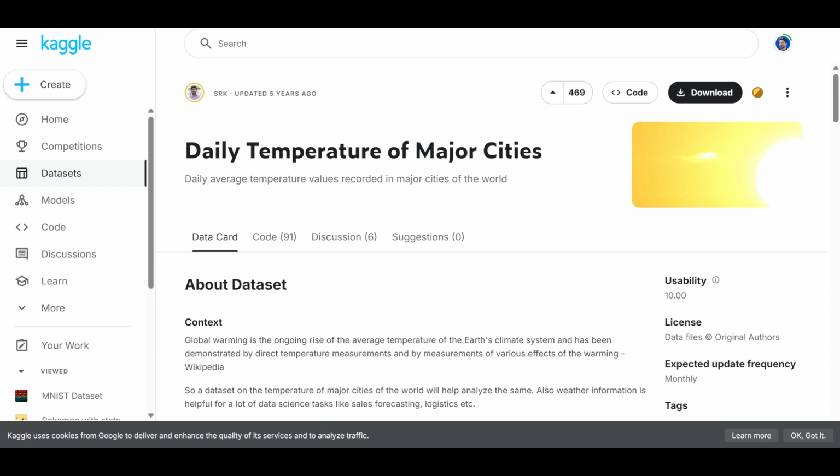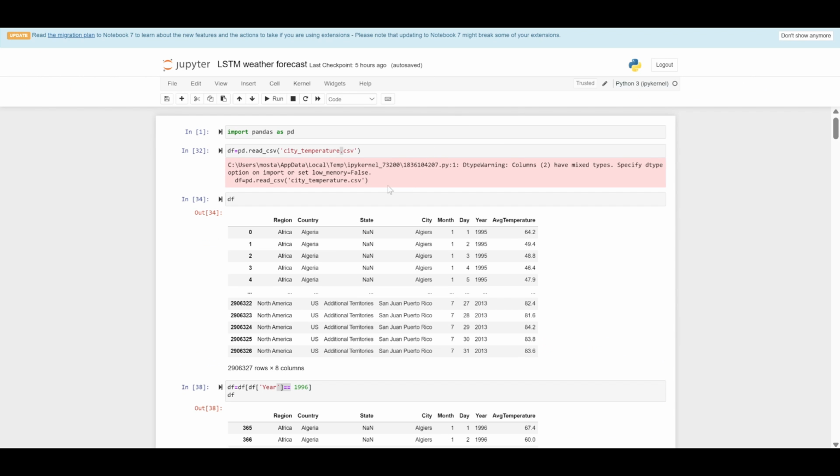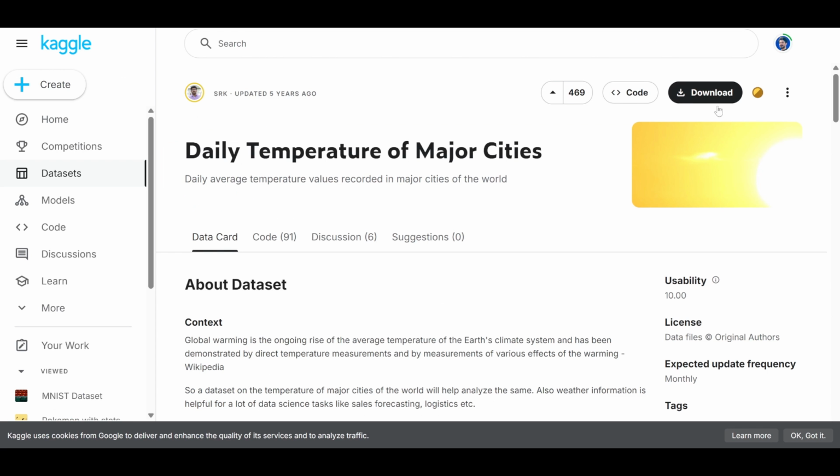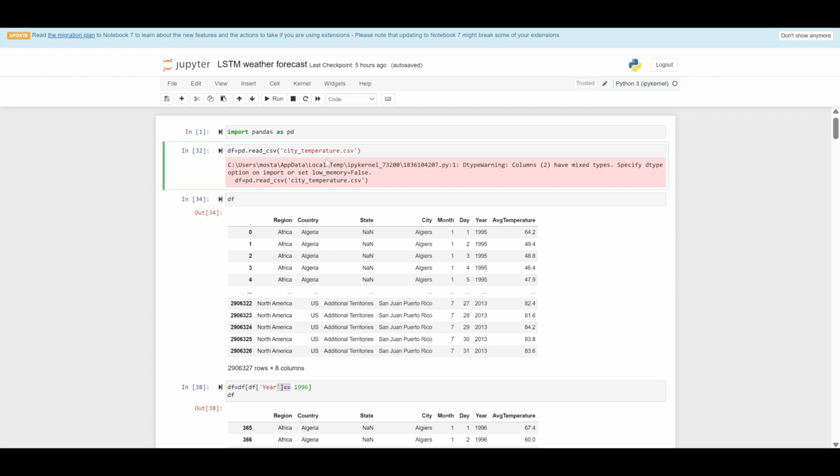After downloading, you have to copy that into the directory of your Jupyter notebook. And then you can use import pandas as pd for importing pandas. Then you can read the file here. The name of this file is CT_temperature.csv, it is a CSV file. So you can read this file, and if you simply write df, you can see the data from 1995 to 2013, with the average temperature for each day for different cities.